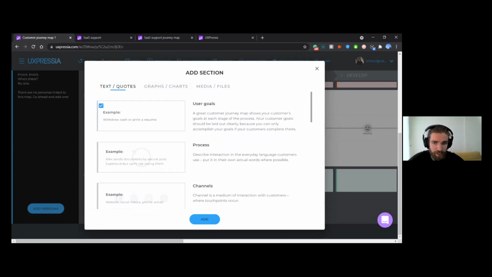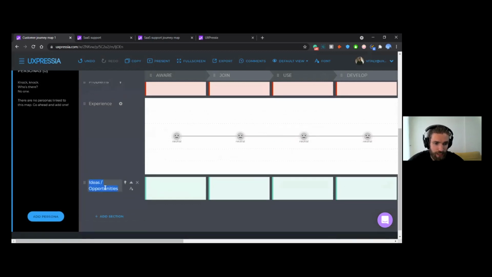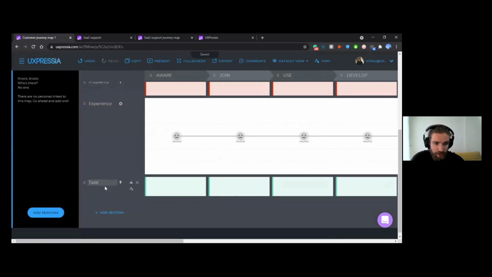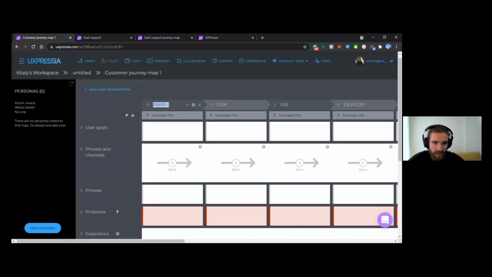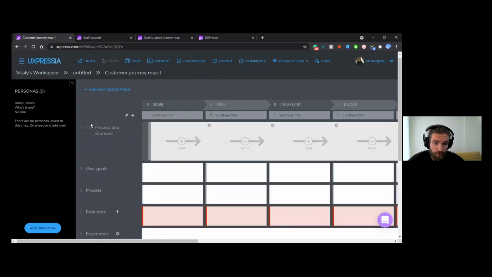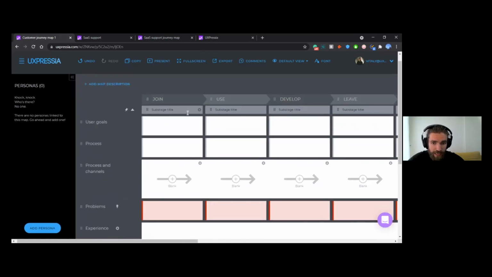All of these sections can be renamed. So let's say if you have ideas and opportunities here, you can rename these into tasks. Or if, let's say, the awareness stage is not something that you want to start with, you can just delete this unnecessary section and also, of course, move around all of that. So the overall layout is fully customizable.